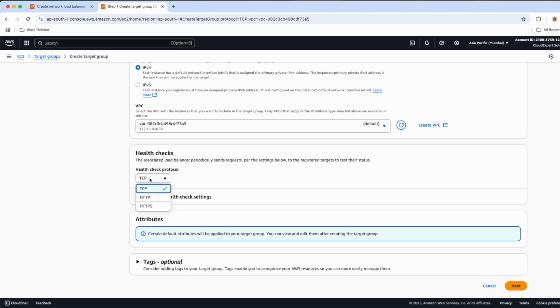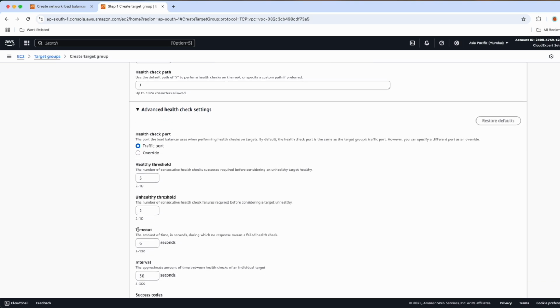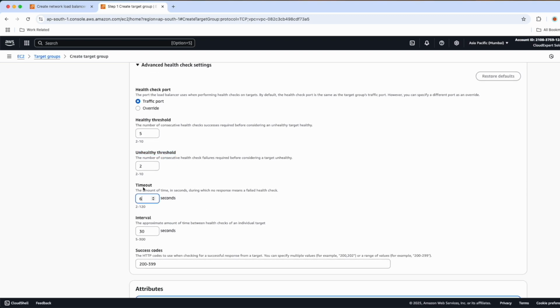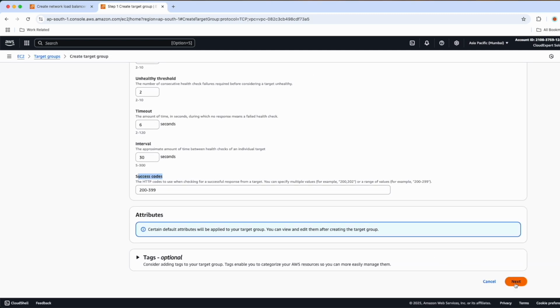We can go ahead and configure health check. NLB supports either TCP or HTTP, HTTPS. Let's go with HTTP and you can provide the health check path, or you can go with /. In terms of advanced settings, we have already reviewed the configurations of healthy threshold, unhealthy threshold, timeout, intervals and success code. I am not going to modify anything and I am going to click next.